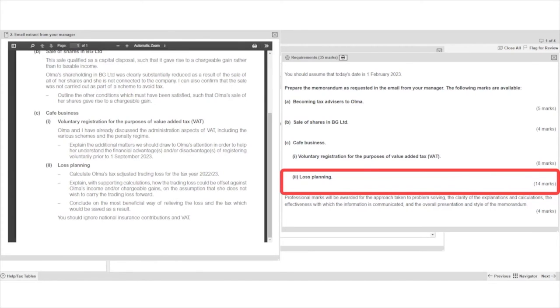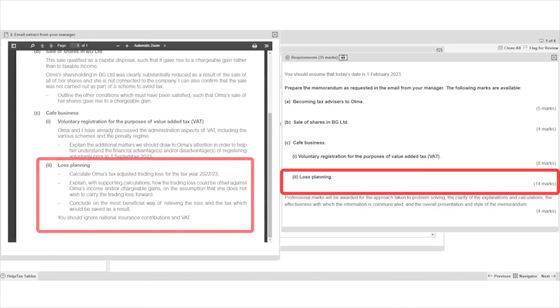And if we look at the detailed requirement in the email from the manager, there are 3 separate subparts here. Calculate the loss for the tax year. Explain how the loss could be offset against income and/or gains. We're told specifically that she does not want to carry the loss forward, so don't bother talking about that. And then we have to conclude on the most beneficial way of relieving the loss and the tax which would be saved. Be careful with that last one, because that's really 2 sub-requirements, concluding and working out the tax saving.